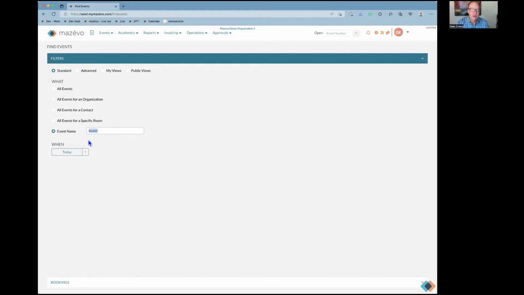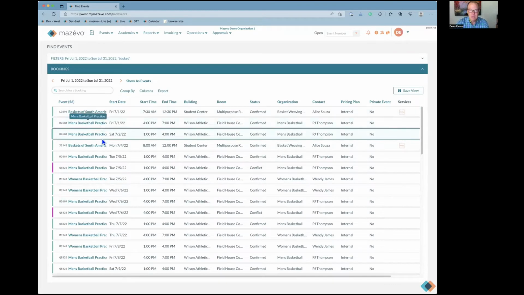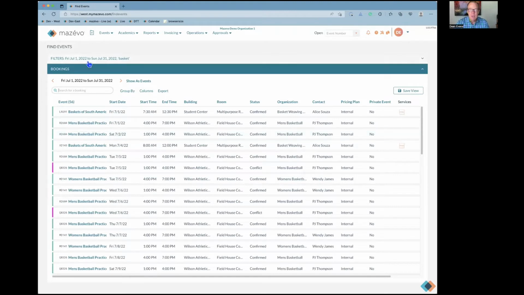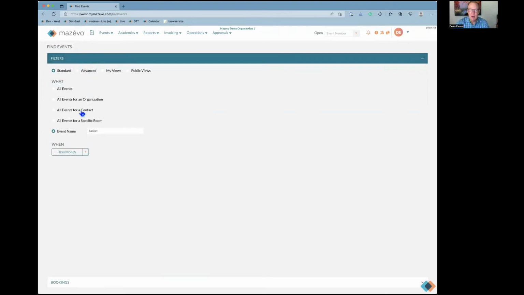Well, I don't want to find every event in the system for all of time for anything that has the letter B in the event name. So we wanted to just try to narrow it down a little bit. So if I'm looking for anything with basket in there, so there's your basketball, Baskets of South America, things like that. Now, again, going back to I'm a lazy typer, another way to look for an event by event name is just stick with all events and say, I'm looking, if you know the date range. If you don't know the date range, then you're probably going to have to open that up, and that's where event name would come in handy.